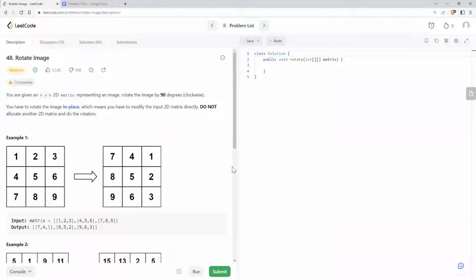Okay, so we want to rotate the matrix, guys. So I hope you guys are familiar with matrices, right? Matrix is a 2D array, an array of arrays, right? I think this must have been covered in class in module 1, right? So what is the problem asking me to do? It is asking me to rotate a matrix.